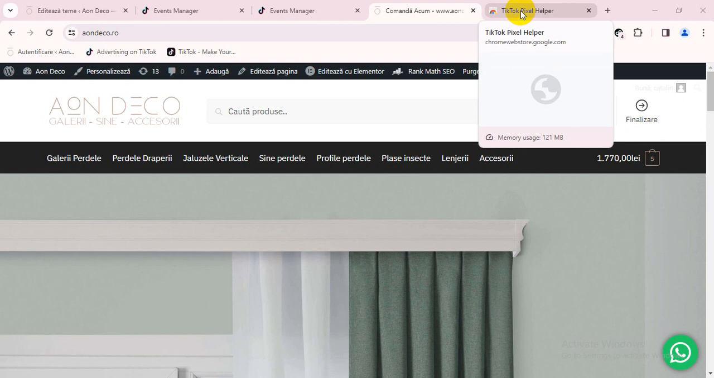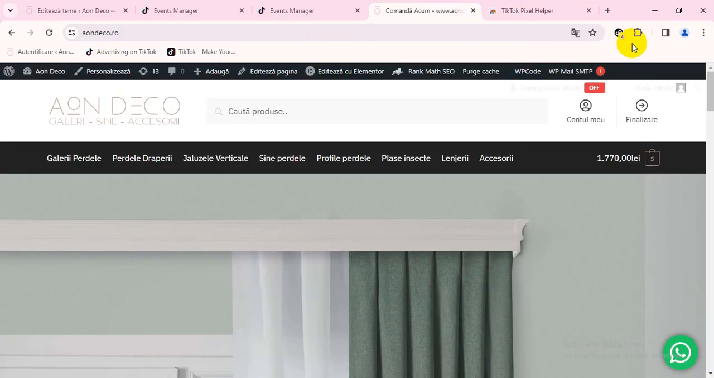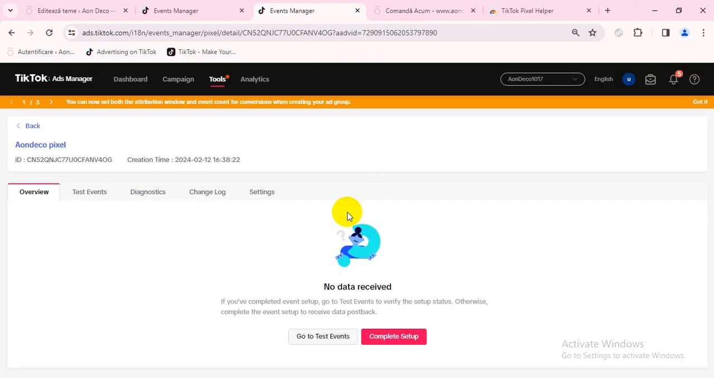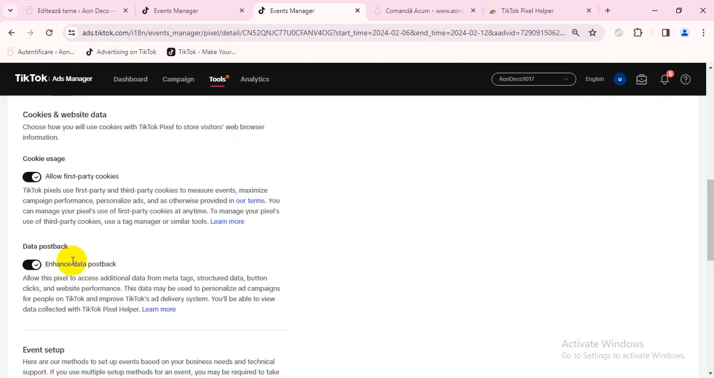And friend, one more thing, you have to install TikTok Pixel Helper on your Google Chrome browser. Then see, the TikTok Pixel Helper was not firing. So when I came to this website, this code is firing here. Can you see that? So now we have to set up the events. Then I will go to the settings, and I will show the event setup in the next video.